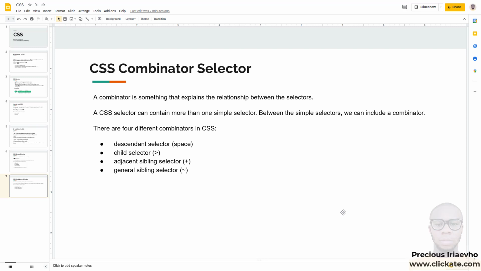Now we will be talking about the CSS Combinator Selector. A combinator is something that explains the relationship between the selectors. So, a CSS selector can contain more than one simple selector, and between the simple selectors, we can include a combinator. There are 4 different combinators in CSS. The first one is the Descendant Selector, the Child Selector, the Adjacent Sibling Selector, and the General Sibling Selector.